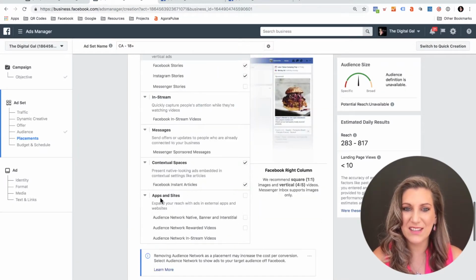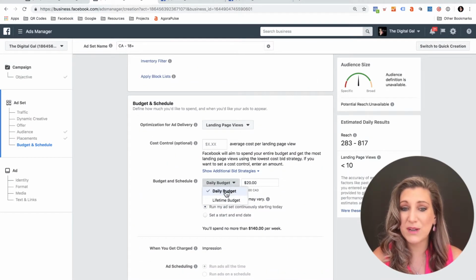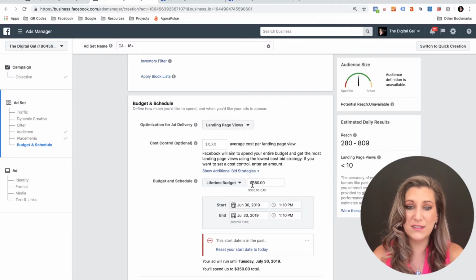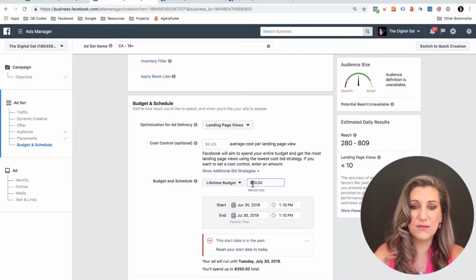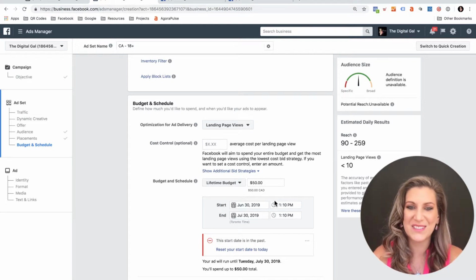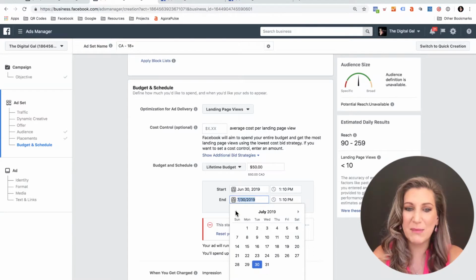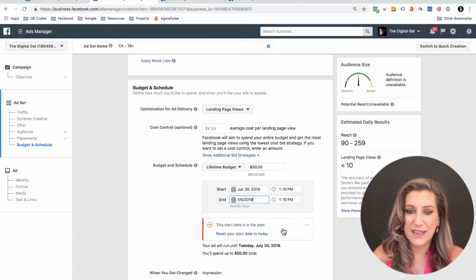Okay, so carrying on. So we've made a whole bunch of decisions here. Down here, we can set up our budget. Maybe I don't want a daily budget. Maybe I want a lifetime budget of $50. Because again, going through here, you don't have to spend hundreds and hundreds of dollars. You can spend a small amount of money if that's what you're comfortable with. Just make sure that by default your budget and schedule is normally going to span a month. I don't want a whole month. Maybe I want a handful of days.